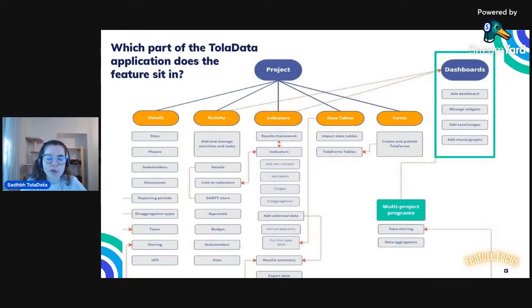So what part of the Tola data application does this feature sit in? If you have the Tola data account open in a separate tab, you'll be able to locate it if you head over to the navigation panel. This first horizontal line that's highlighted in orange serves as the broken down version of the navigation panel, and the last circle, highlighted in blue, says dashboards, which I have in a green box. If you look toward the bottom of your navigation panel, you should see the term dashboards there. If you click on that section, you'll be directed to it.